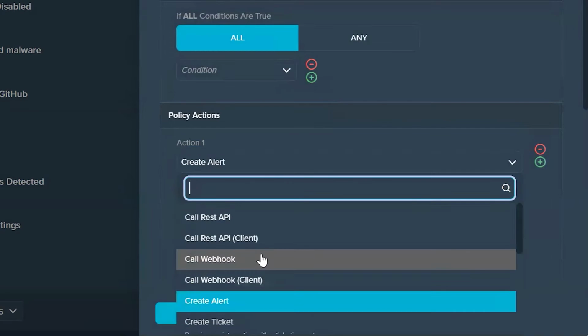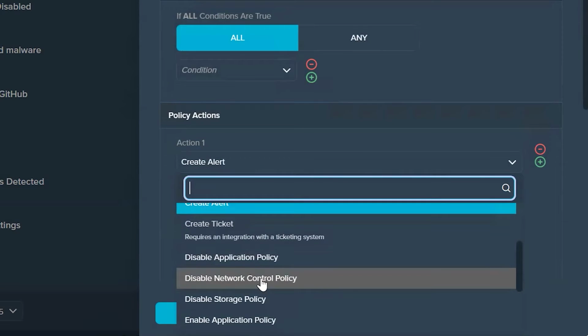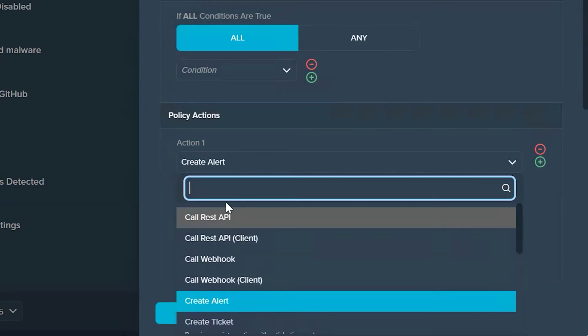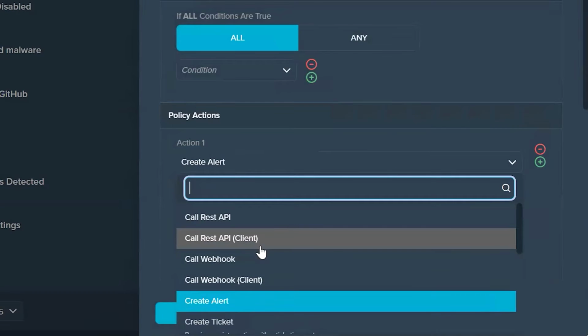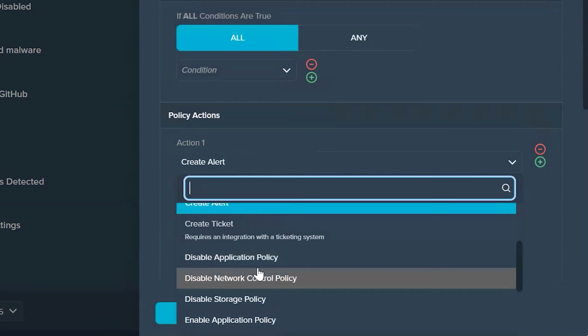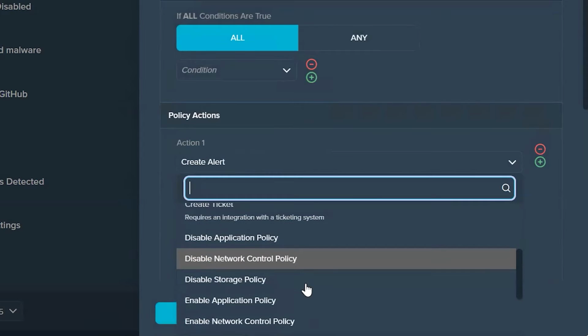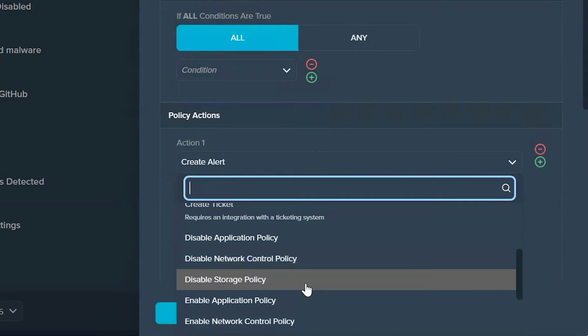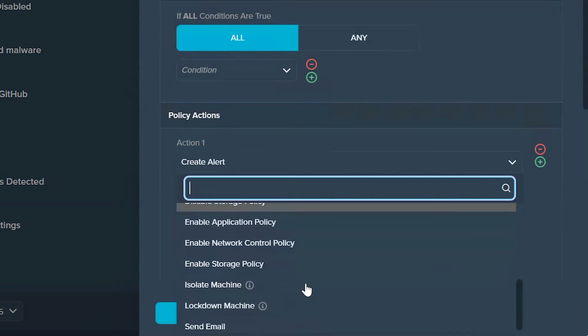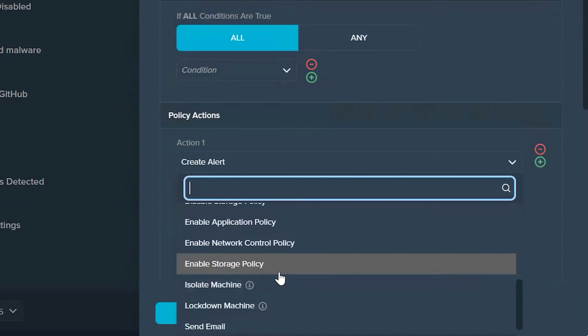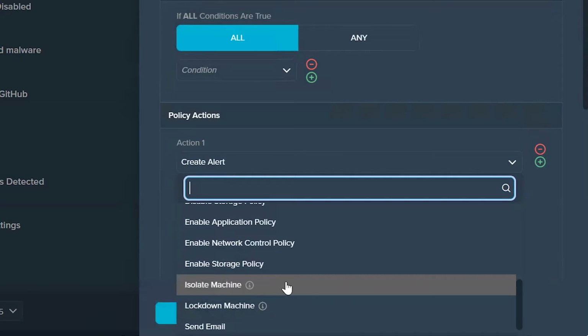In addition to creating alerts in ThreatLocker, we can also push to your phone. We can call APIs such as your SIEM or your SOC APIs. You can disable or enable policies of any module of ThreatLocker. So if you've got a storage control policy, you can enable or disable that. You could enable or disable application policies. You can isolate your machine. And what isolate your machine means is the machine won't be able to communicate with the network except with ThreatLocker.